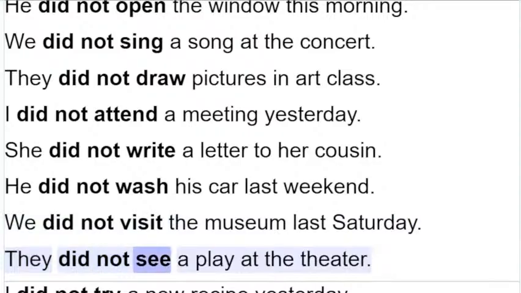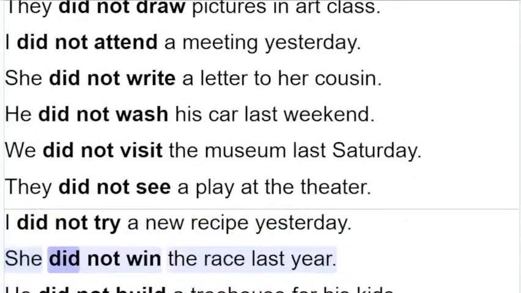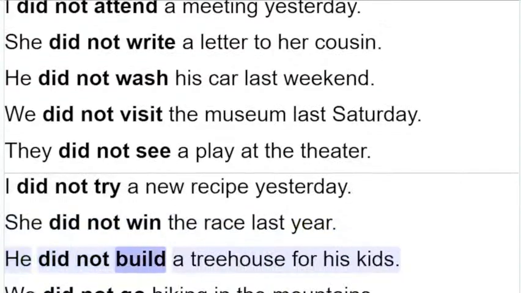They did not see a play at the theatre. I did not try a new recipe yesterday. She did not win the race last year. He did not build a treehouse for his kids.